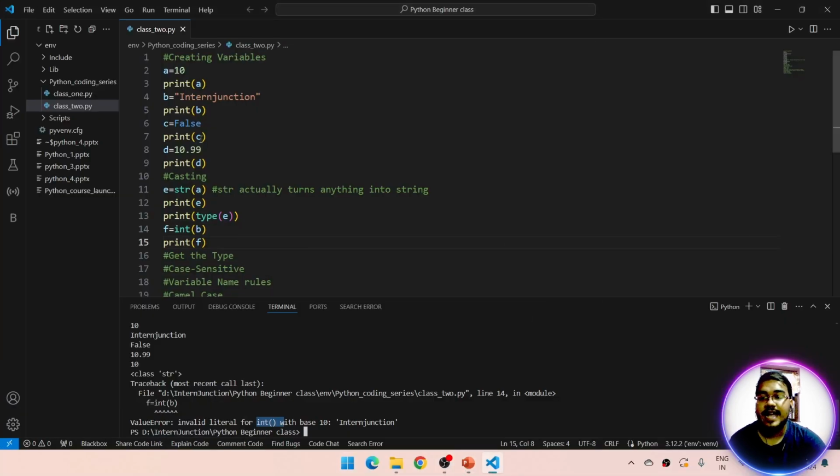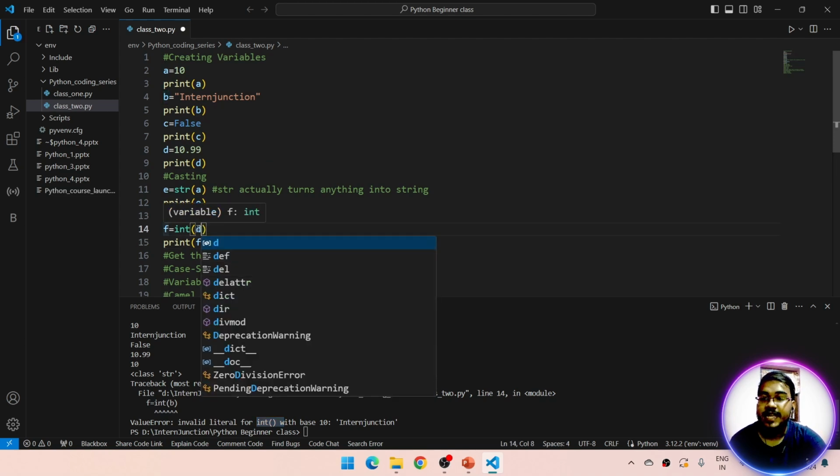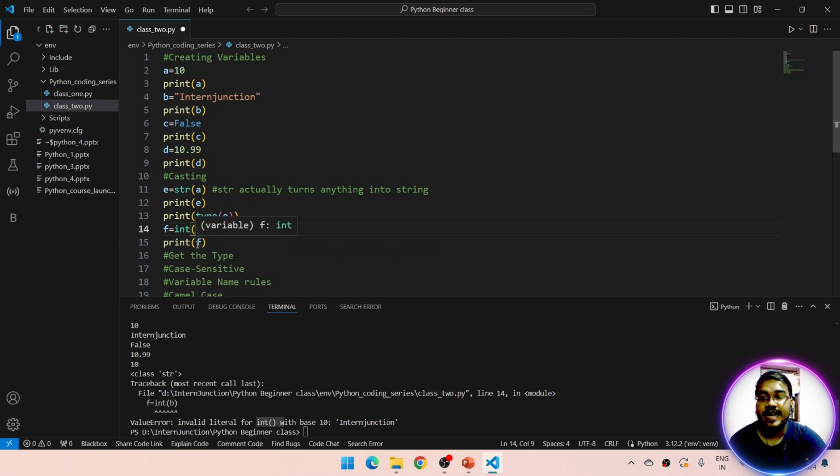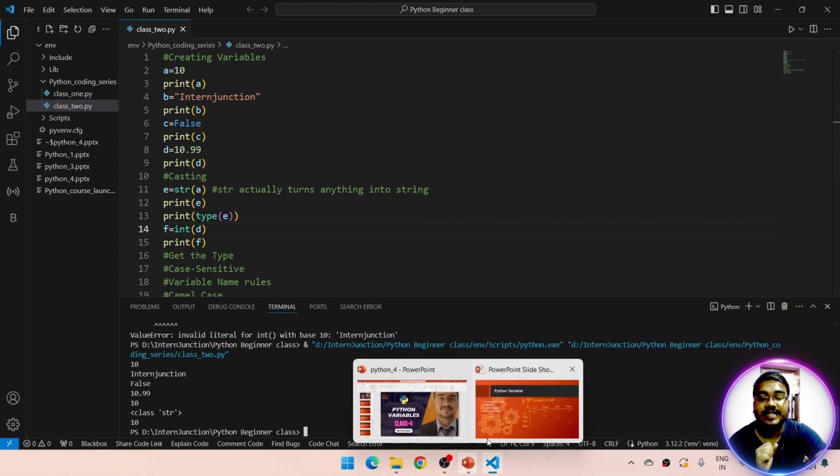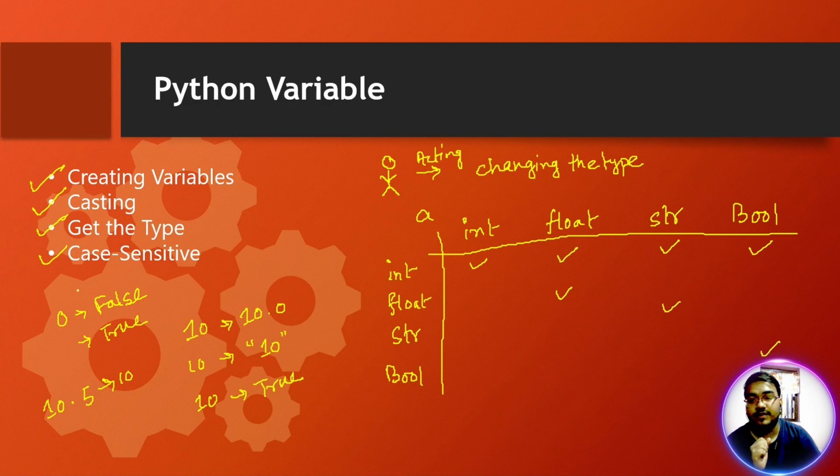So suppose I have this d value. I'm just doing f equal to int of d, and I'm checking whether it is running or not, and you can see that yes, it is running. It is not giving me any error. This is giving me only 10. So that means if this is a float value, we can change it into an integer number.